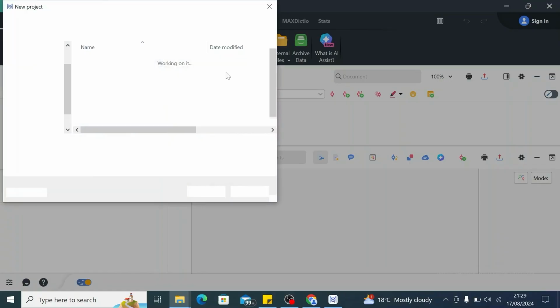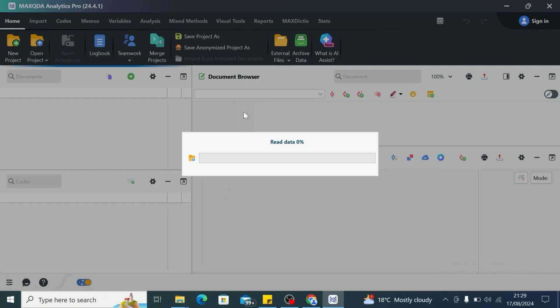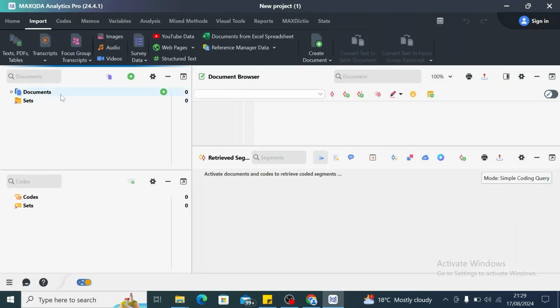The first thing we do in MAXQDA is open a project. Yes, let's call that new project 1. I don't want to change anything.